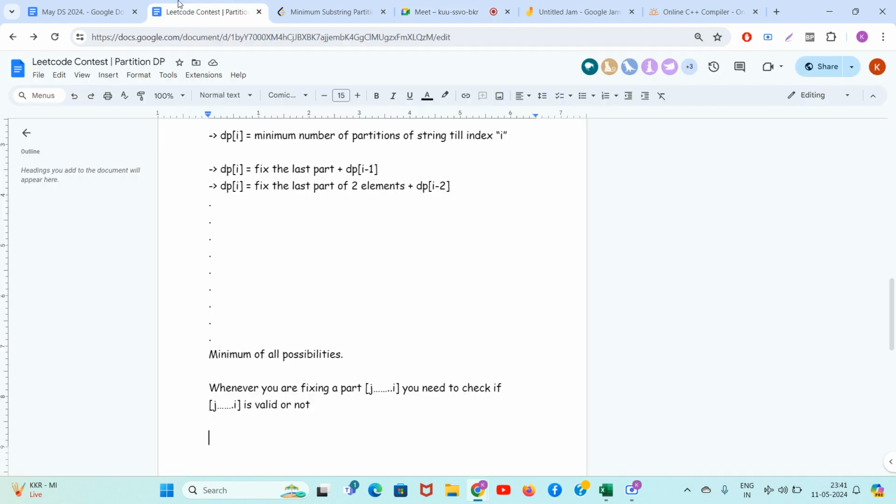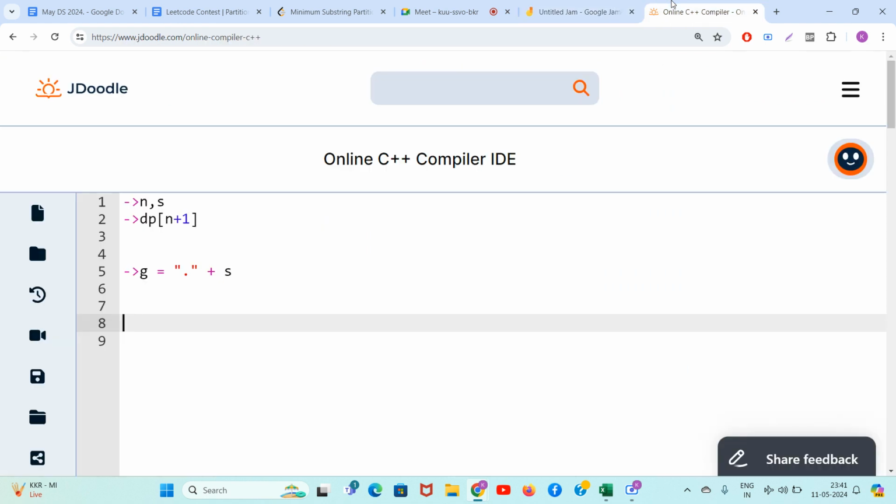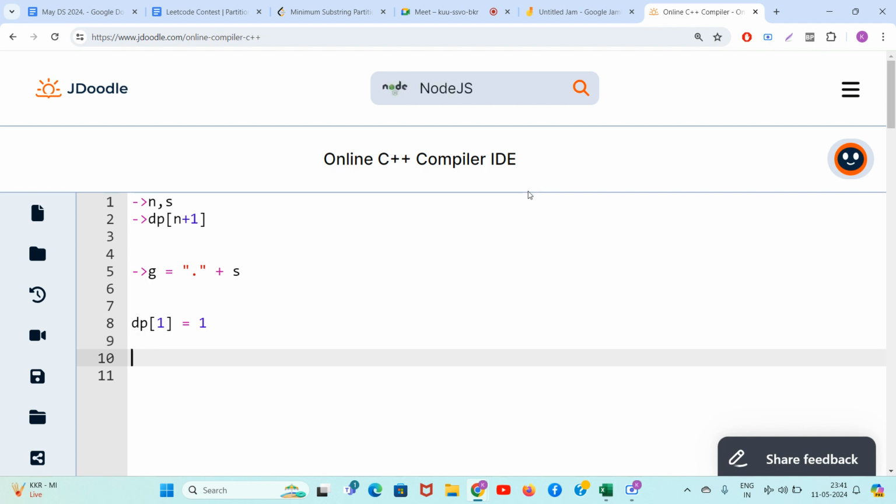What does dp of 1 mean? The minimum number of ways to divide the first element. How much more will you divide one element? It is only one. Only one partition is possible, so dp of 1 equals 1. Now I have to calculate all the dps from 2 till n.